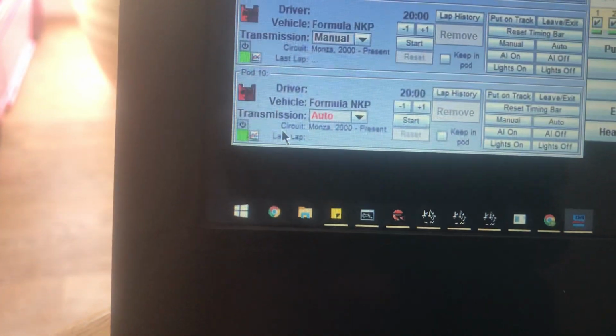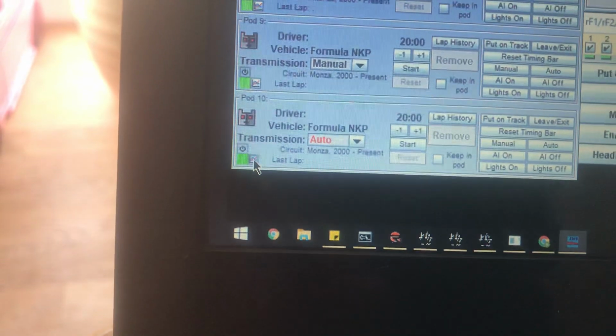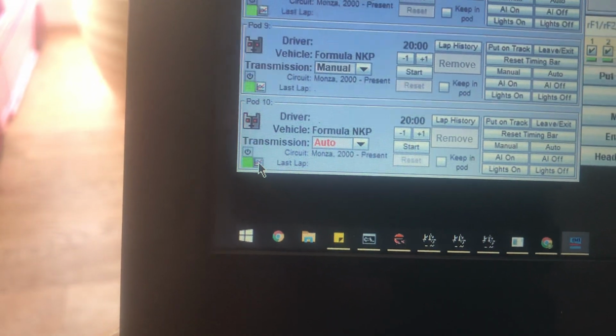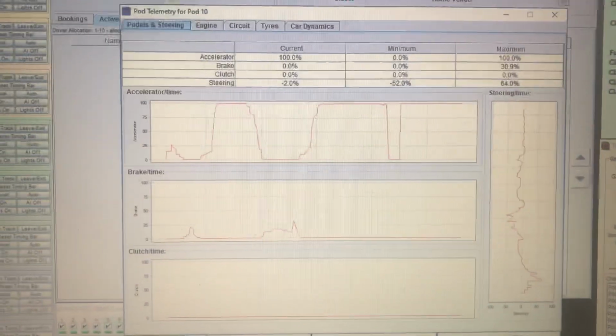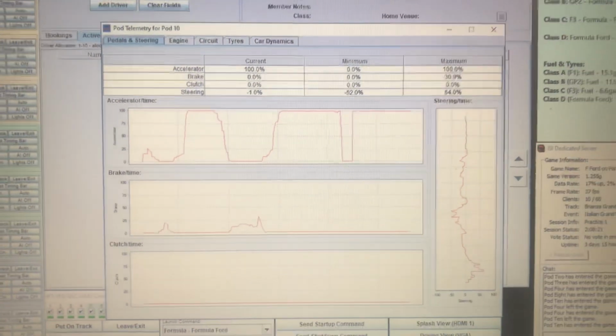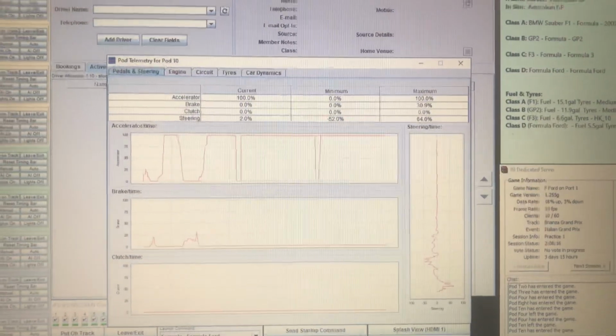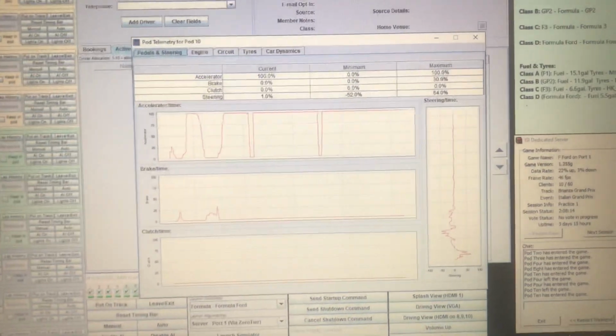If I wanted to look at the live telemetry, that's streaming there. So in a nutshell, that's the end of the demonstration. Very simple to do.